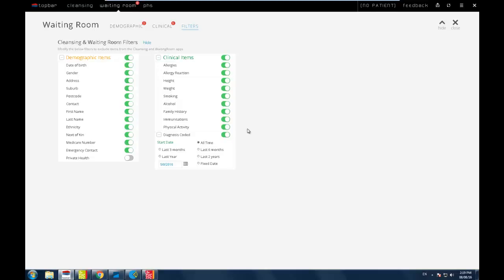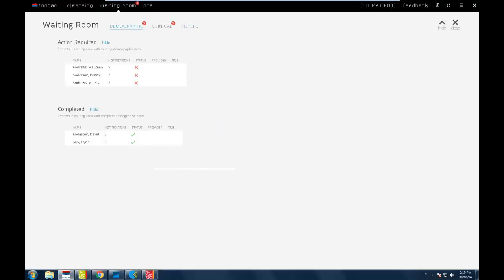And the same applies to all the others in here. Per user, so it does not apply to everyone else at the clinic. Everyone can customize their own prompts. And if you don't touch anything in the filters, then it will just show everything as listed. So by default, everything is on.